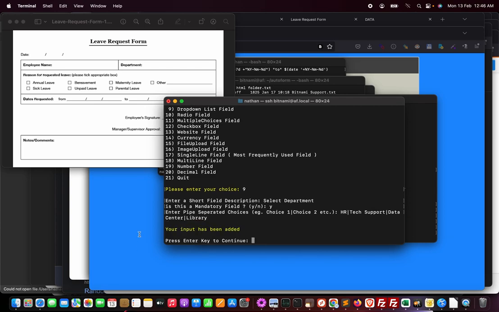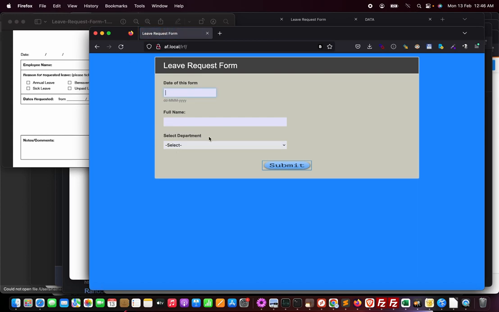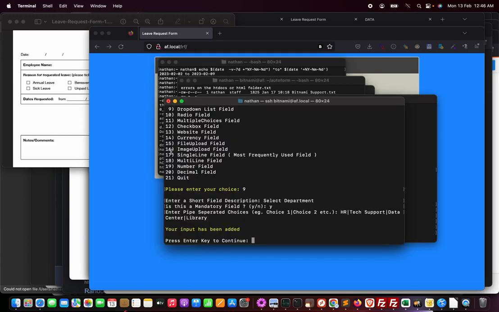It says your input has been added. Let's refresh and see this. Refresh, see, select department has come nicely. I forgot the colon. It's okay. Select department. Once you open it, it says HR, tech support, data center, library. So dynamically it gets built up so nicely. And this also is very easy. You don't need to know any HTML or complex languages here. It's very simple. Only know how to select from choices and do it. That's it. It's so simple.